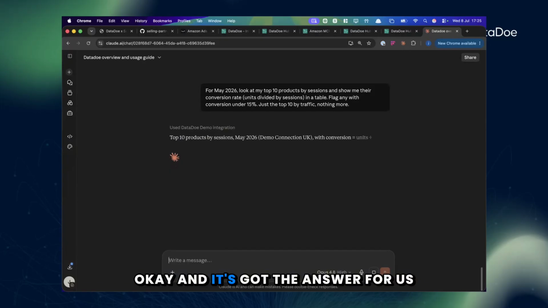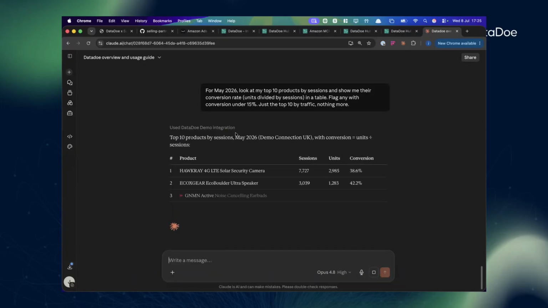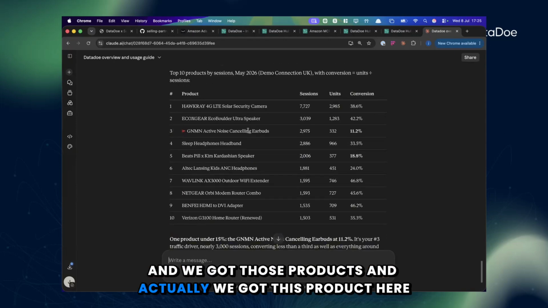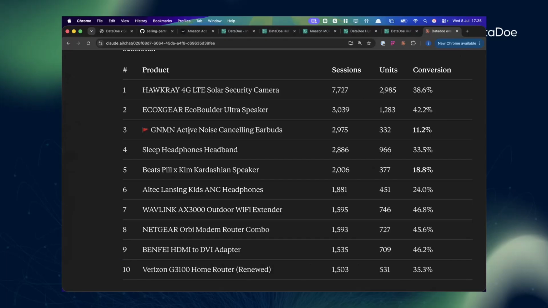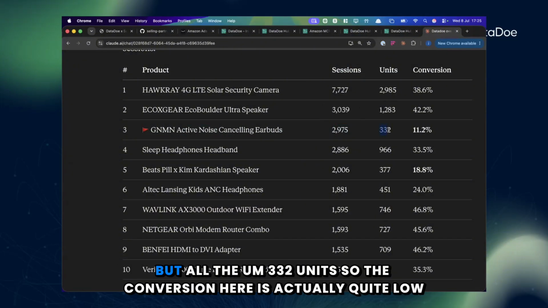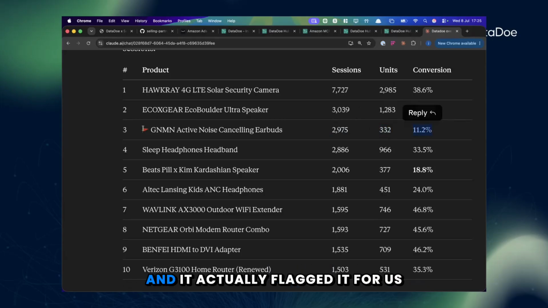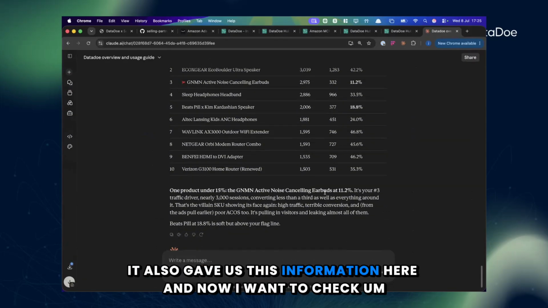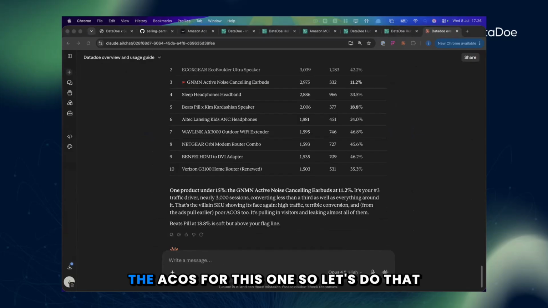Okay, and it's got the answer for us. And we got those products, and actually we got this product here, the active noise cancelling earbuds. We see here almost 3,000 sessions, but only 332 units. So the conversion here is actually quite low, and it actually flagged it for us. It also gave us this information here. And now I want to check the ACOS for this one.